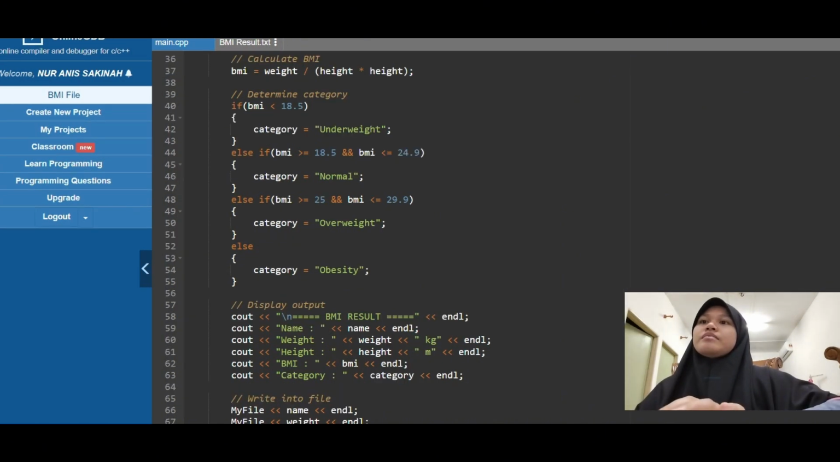Next, we calculate the BMI using the BMI formula. BMI equals weight divided by (height multiplied by height). This formula calculates the body mass index.